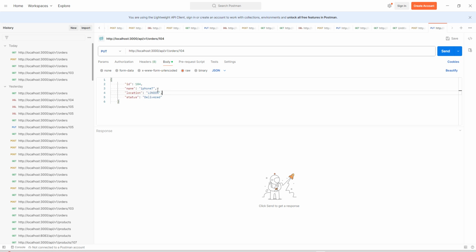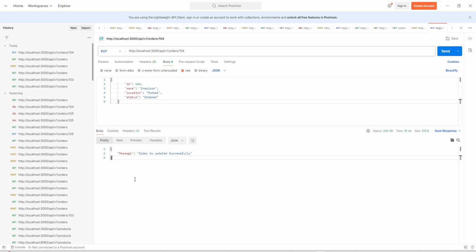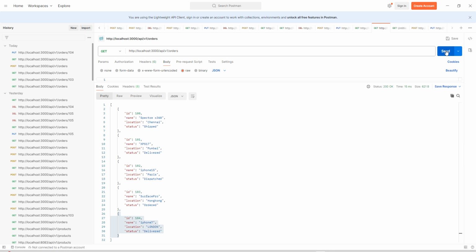Now here we can modify. Instead of iPhone we can say it's an Inspiron, and instead of London we can say it's Mumbai, and its status is ordered. Let us check now what will happen. Yes, we can see the order is updated successfully. Now if we call the get method again, it is showing the Inspiron, and these are the modified entries. That means our update is working fine.